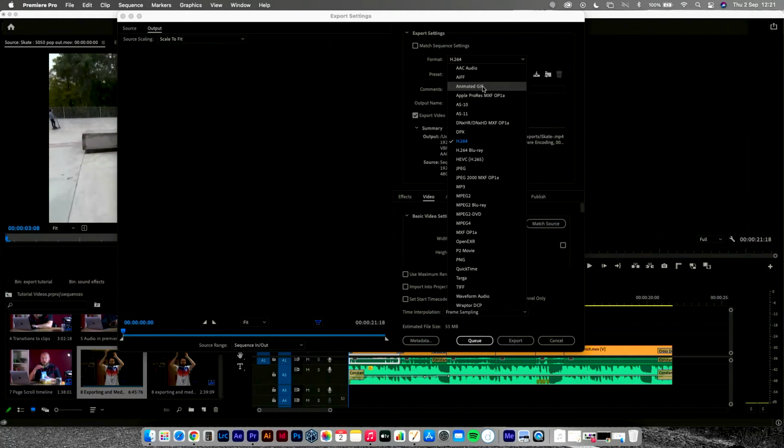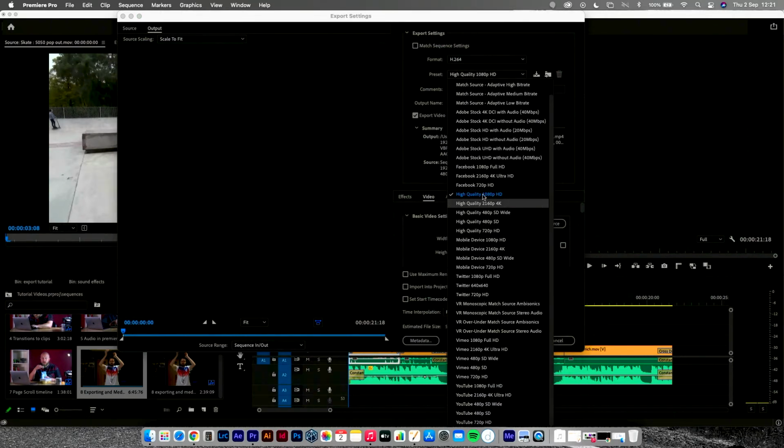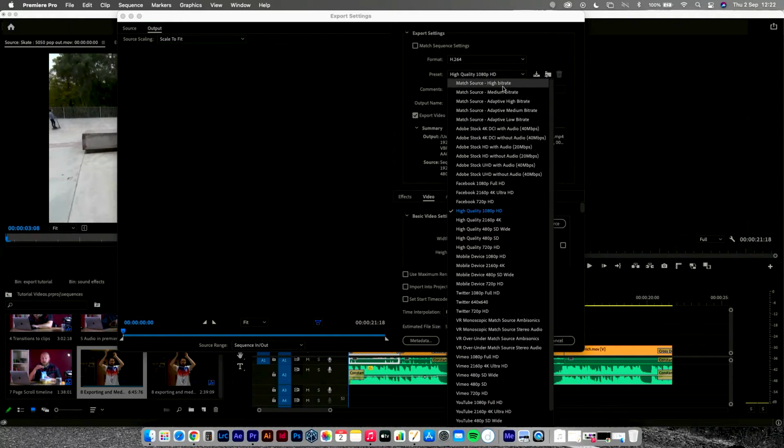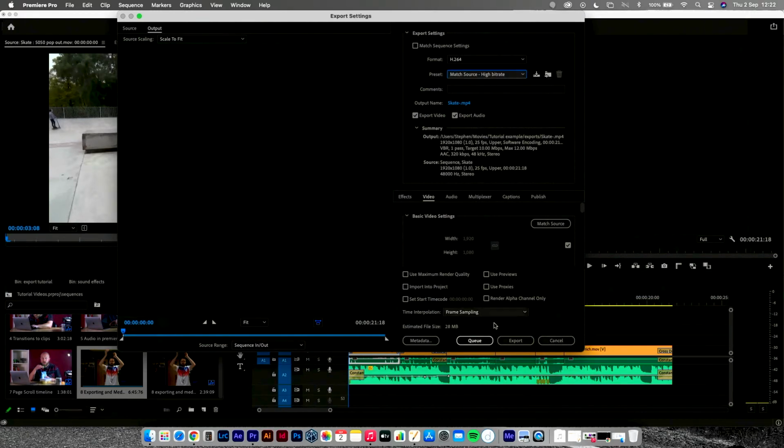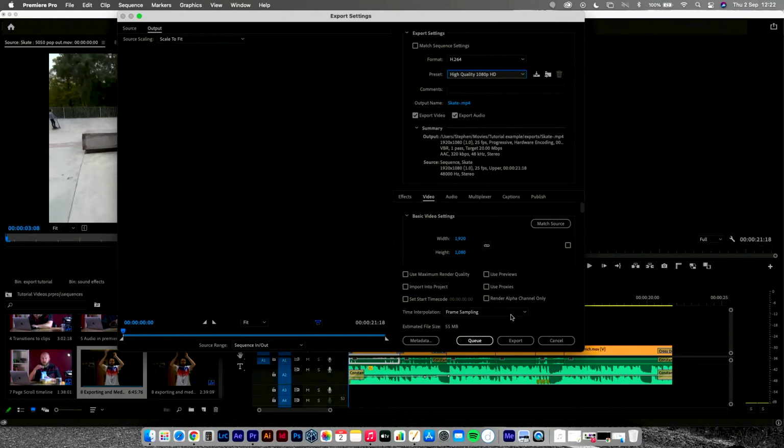For format, I would choose H.264, but there's loads of other formats and it all depends on what you're exporting for. So if you look in here, you've got animated GIFs, you've got ProRes files. H.264 is what most people will need. Under the quality, you can change this. So if it's going directly to YouTube, you can choose the YouTube settings or Vimeo. Most people will probably choose match source high bit rate. And here it will give the bit rate of how much is going out. However, I would choose high quality HD just to make sure that you keep the quality.